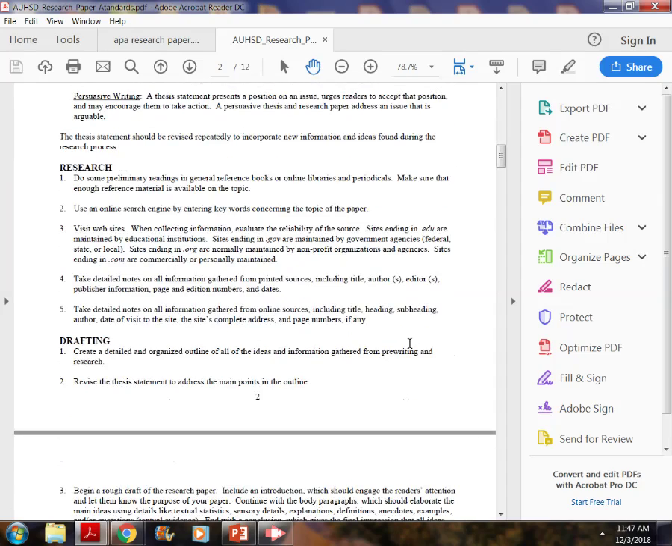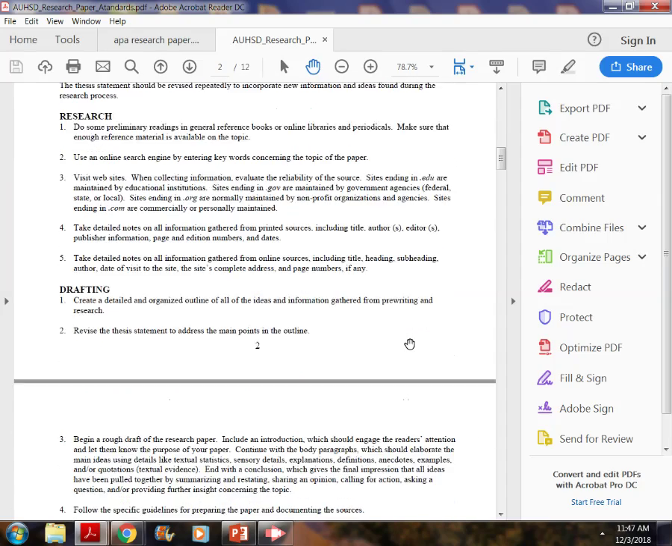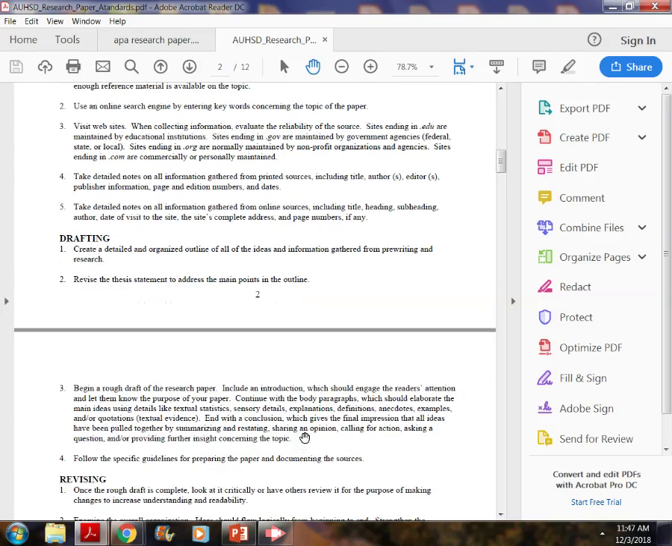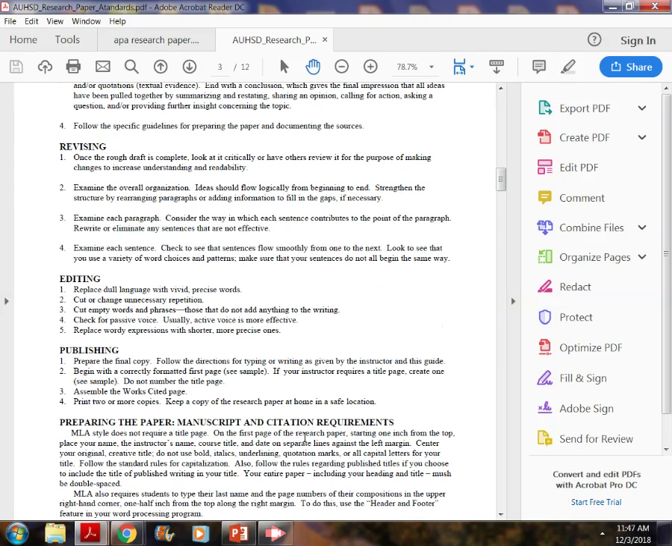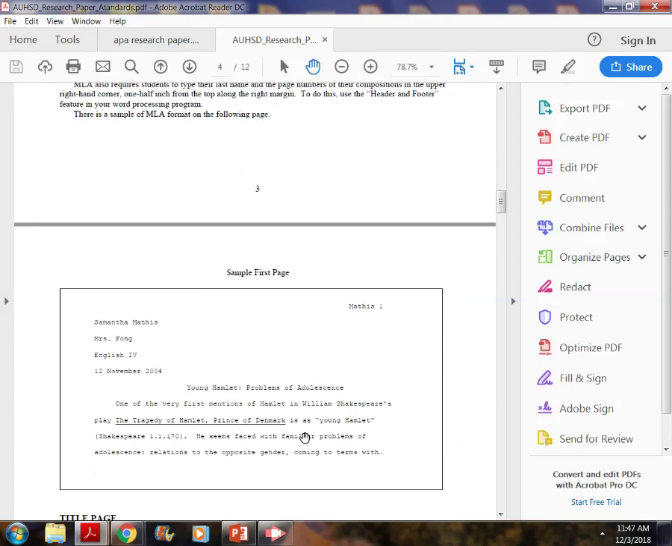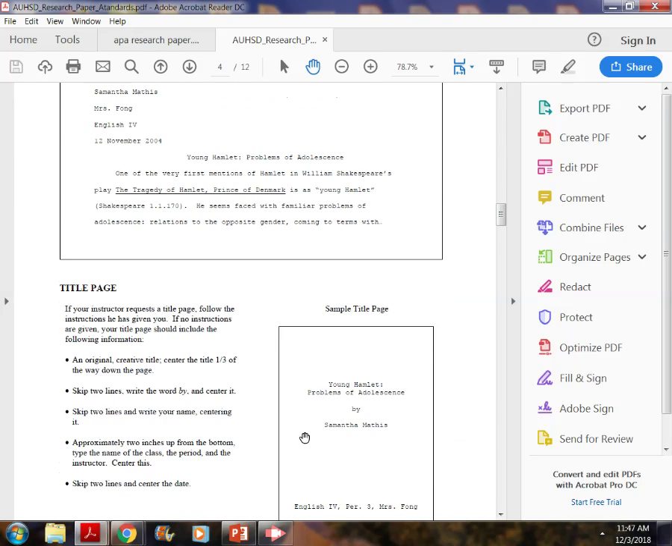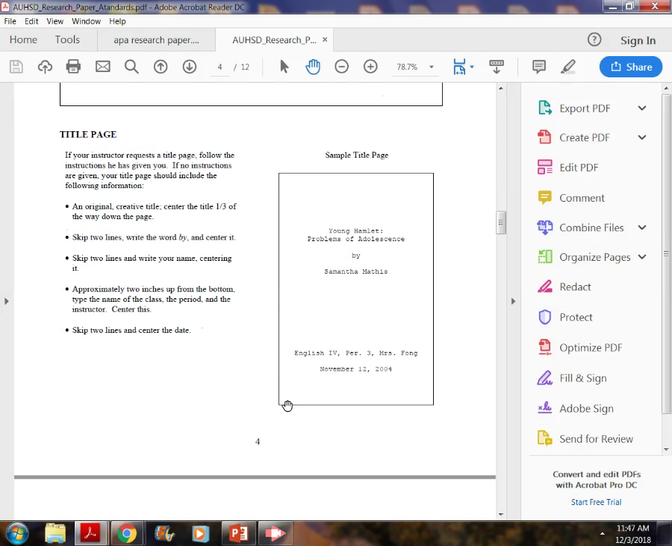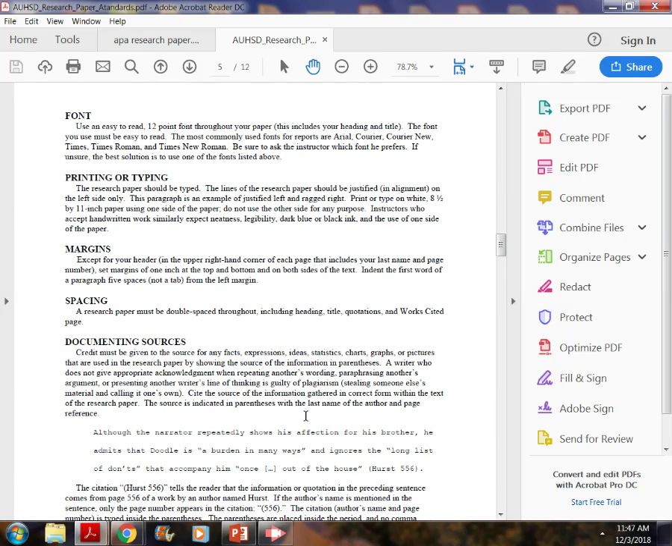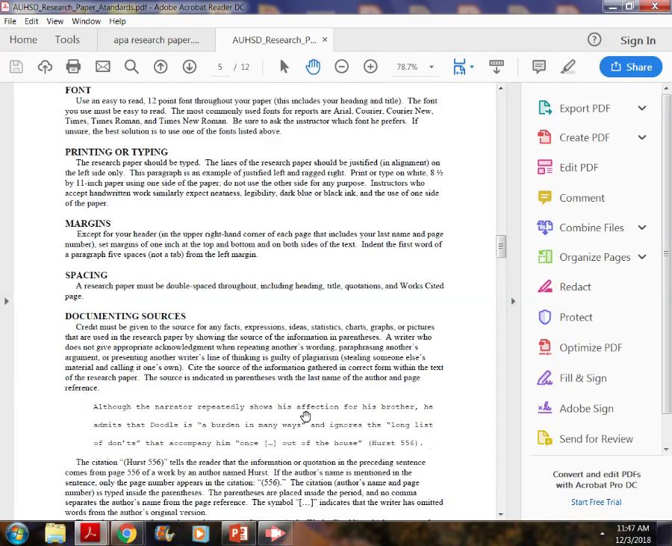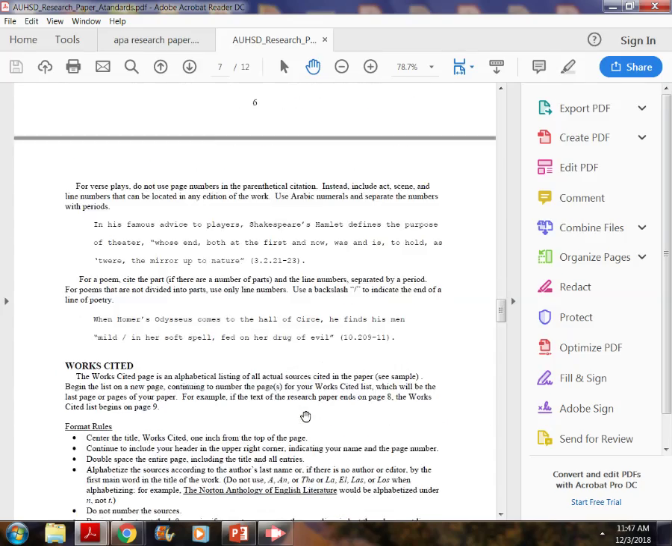It gives you information on research, on how to do your drafting, to begin your rough draft of your research paper, and it tells you what needs to be included in there, about revising and editing, and publishing, which means turning it into me. Or not turning it into me, sorry, turning it into your proctor. Understand that this talks about MLA, but you guys would be doing APA format. And it gives you a sample of what things are supposed to look like. Like there's your title page for APA, pretty much. But anyway, like I said, it's going to give you an idea. It's going to give you a good basis to help you work through that paper as well.